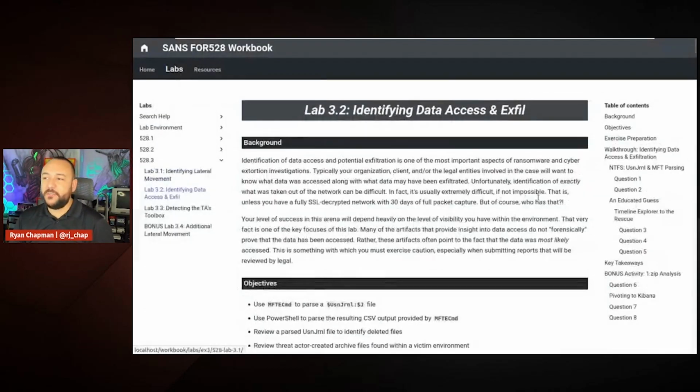We also have identifying data access and exfil because, hey, we all know that threat actors these days, cyber extortion specifically, want to get into your environment and steal your data. How do they do that? And how do you identify that? How can you prevent that? How can you hunt for that happening in your environment? That's what we cover in Lab 3.2.